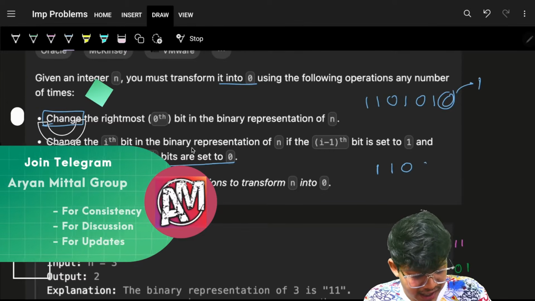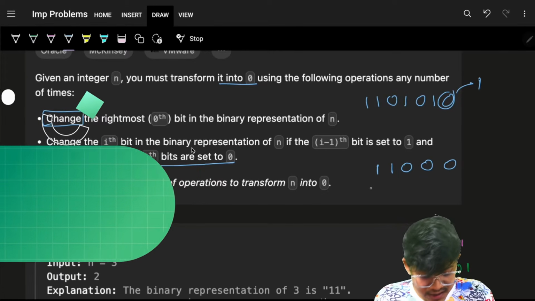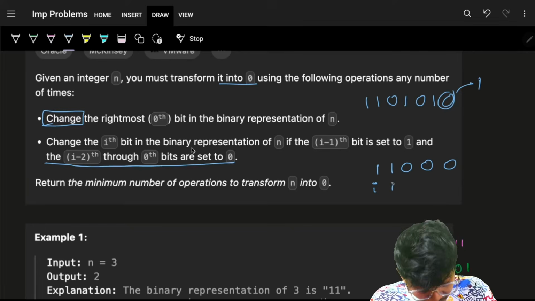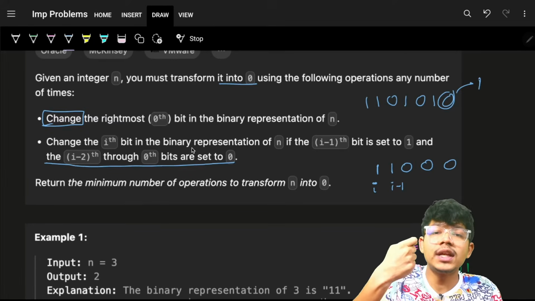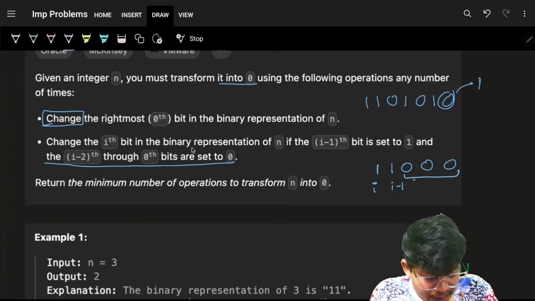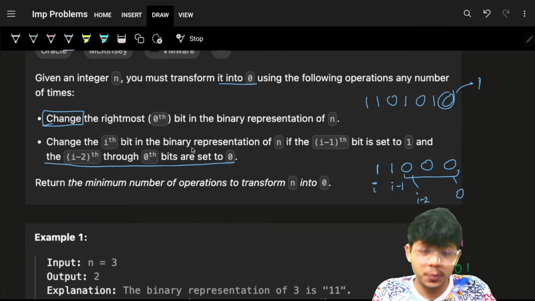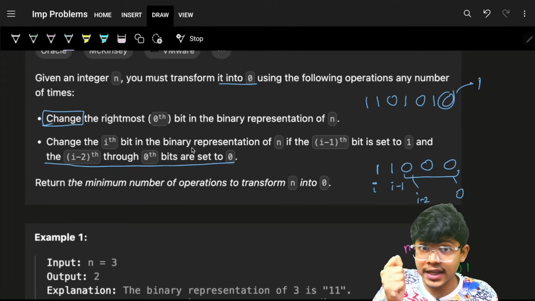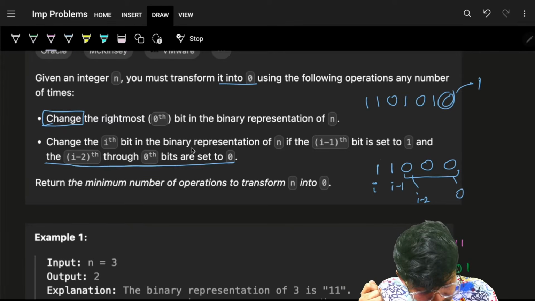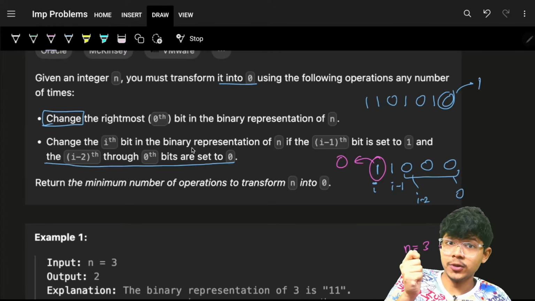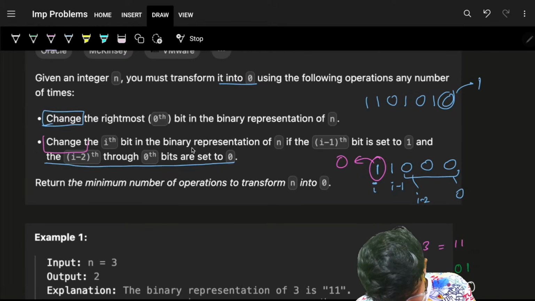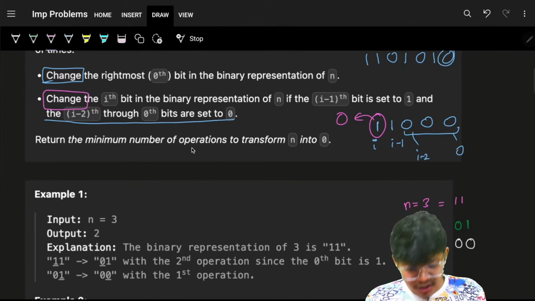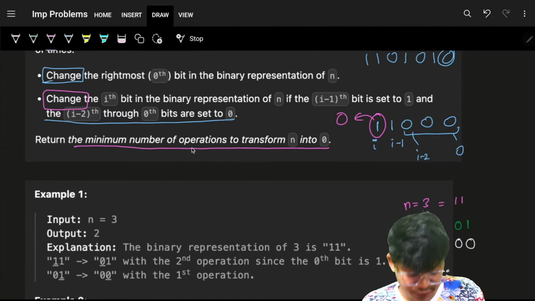Ultimately trying to say, if I have a pattern like this in which my ith bit is 1, the I minus 1th bit is 1, and the remaining bits, which means the I minus 2th bit to the 0th bit, are actually 0, only then can I change my ith bit and make it a 0. Again, it's a word as change. Now I have to return the minimum number of operations to transform n to 0.